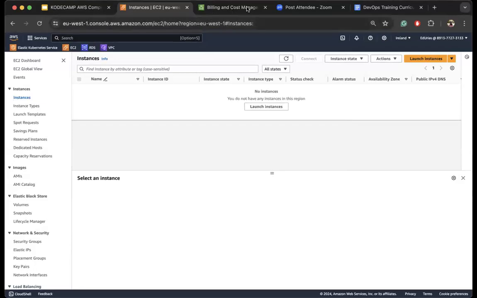Okay, so let me see if there are some questions in the comment section. Can you host a web application on Lightsail and have it available for everyone?